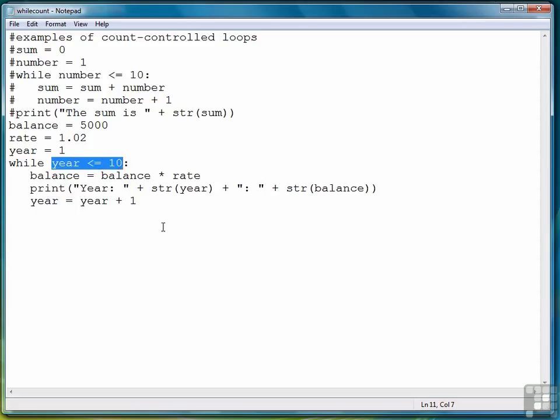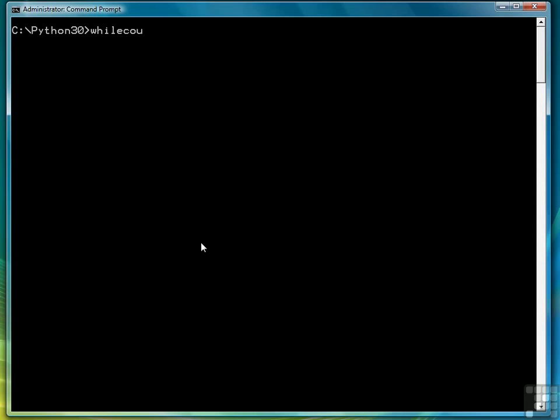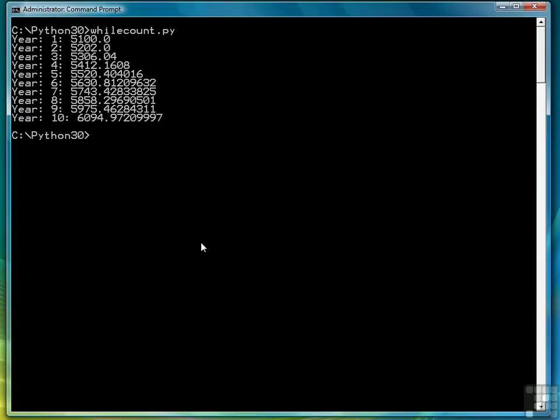We're saying while the year is less than or equal to 10, compute the new balance, display, and then increment year by 1 so that this relational expression will eventually become false. Let's exit and save. Clear our screen here, and then run the program. And there's the result.